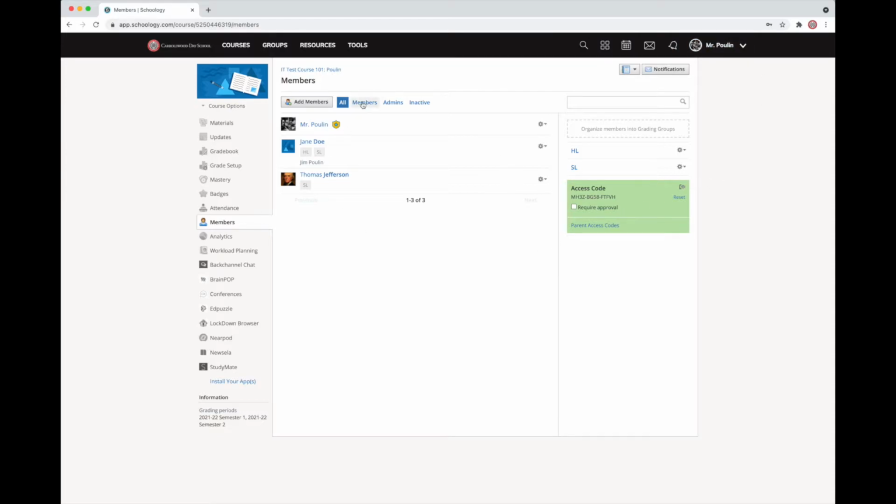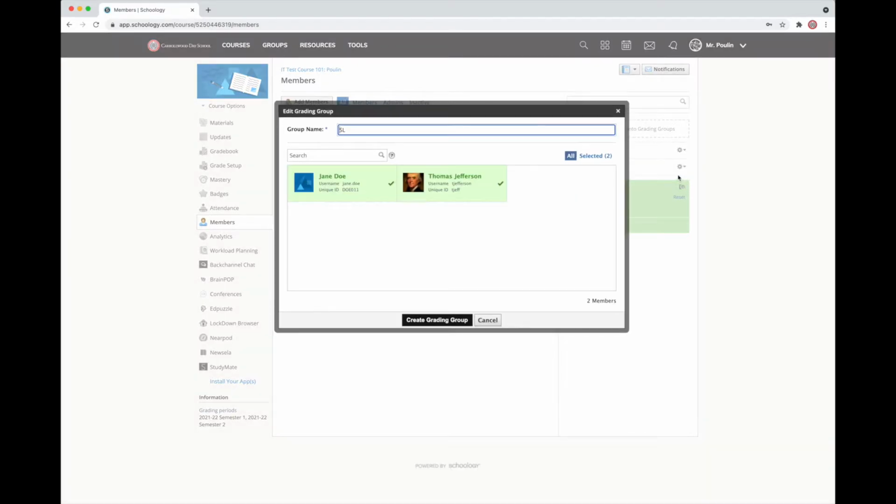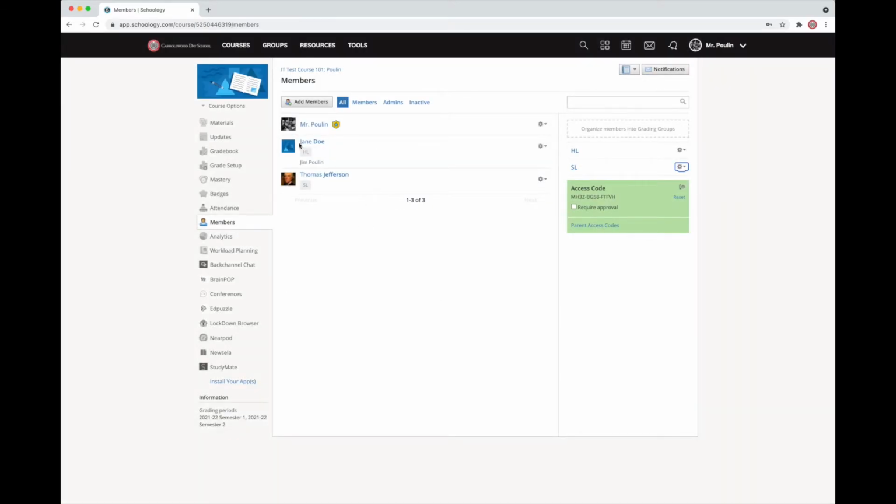So now that I'm back on my member page here, you'll notice that I have Jane Doe, who is in both groups accidentally, and then Thomas Jefferson. So what I want to do is just go ahead and remove Jane from that group. Let's say I want to keep her in HL and remove her from SL. If I go over here to the grading group section, I'm going to edit that. I can just uncheck Jane Doe again, and now it'll remove that SL grading group extension.